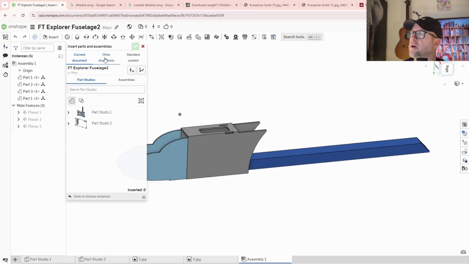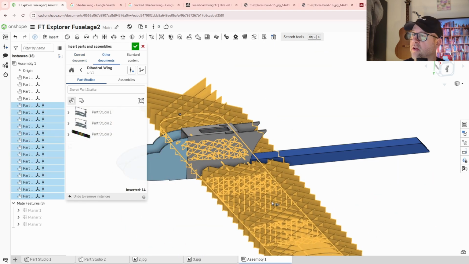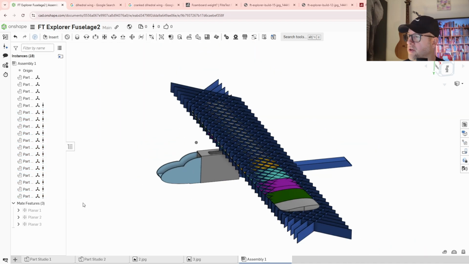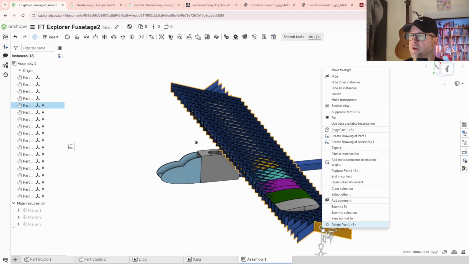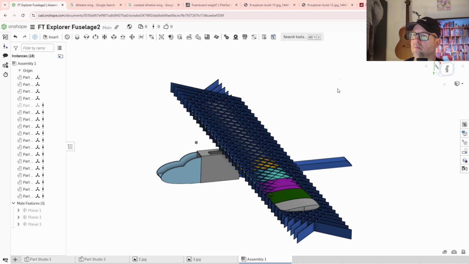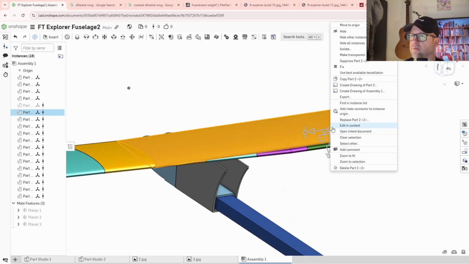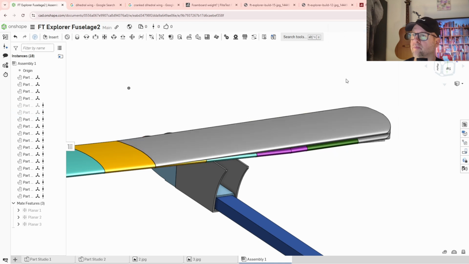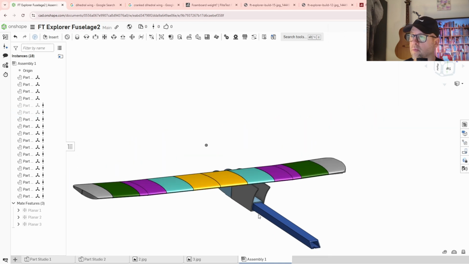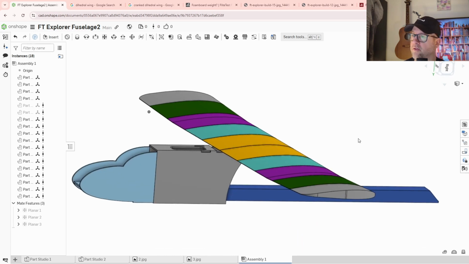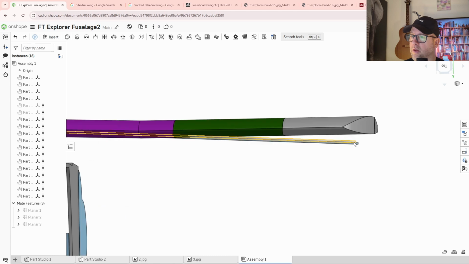All right, I will go and insert my other one. We go to other documents, click on that one, so it's loaded into here. I'm just going to click, and I should be able to hide this here. There we go. We can hide a couple of these. Perfect. So now I will rotate this. Actually, I can right click and hide these guys.